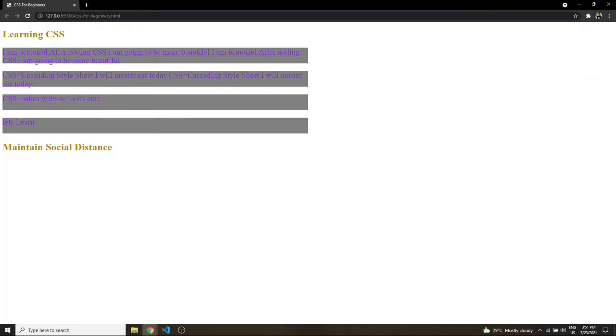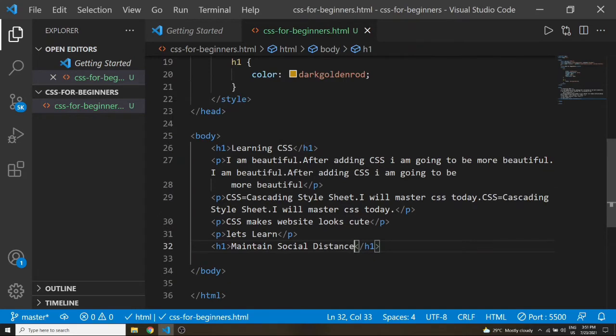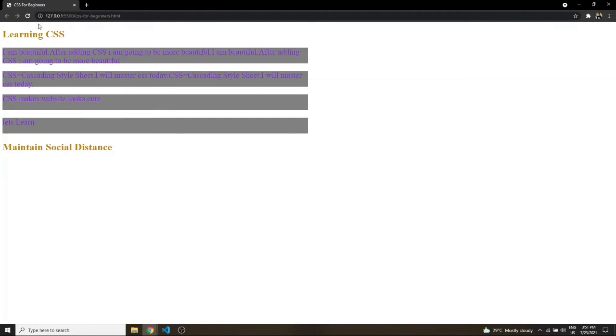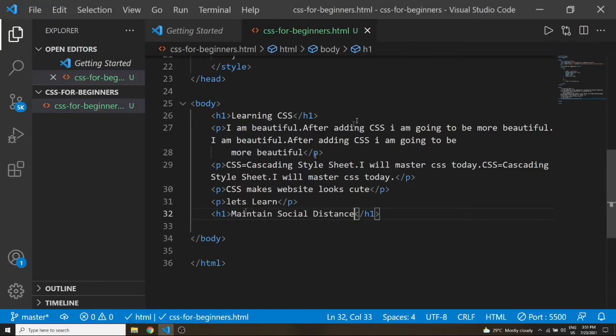But sometimes you may want to give a style to a special h1 tag. So what will you do then? That's the question. We don't want to add the style of this h1 tag to this one. So in this case we will use something called id. If you want to give this style to any particular tag, you can use id. We will see this now.